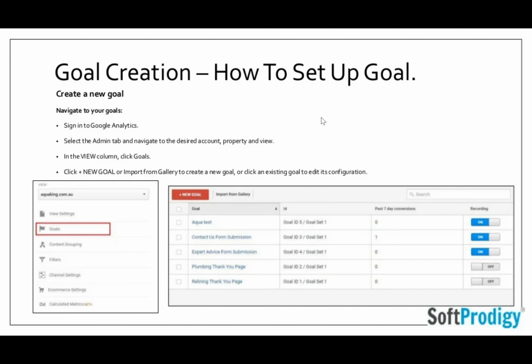Goal creation. I'll touch on how to create or set up a goal. It's really easy. You just navigate to the goal section. You sign into your Google Analytics. You select the admin tab and navigate to the account, the property, and view. In the view column, you click goals. You click new goal or import from gallery to create a new goal, or click an existing goal to edit its configuration.